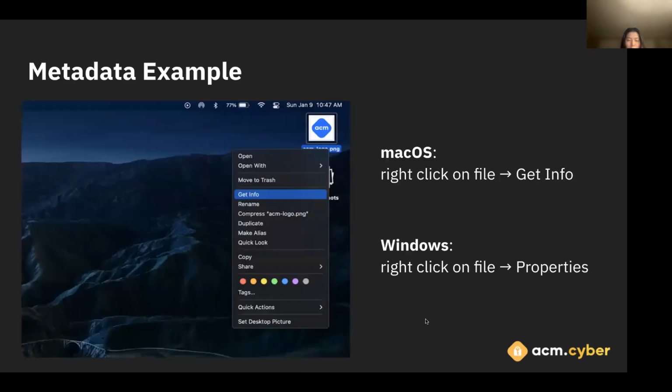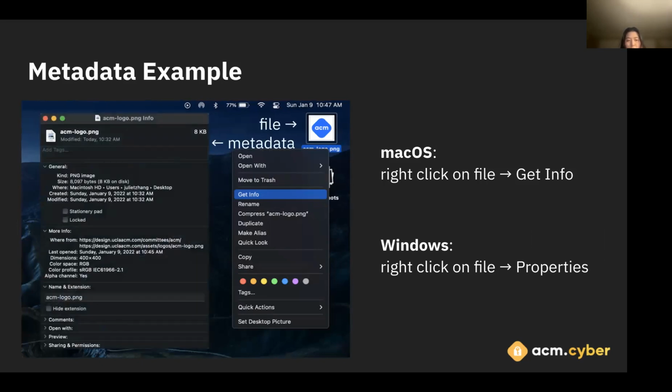Okay, and you can actually look at metadata of different files. If you're on a Mac, you can right click on the file, and if you click Get Info, you'll see that after clicking Get Info, some more information pops up. And so you have your original file and then your metadata, some stuff like where it's created, when it was modified. And the same thing is possible on Windows. You just click on the file and click Properties.